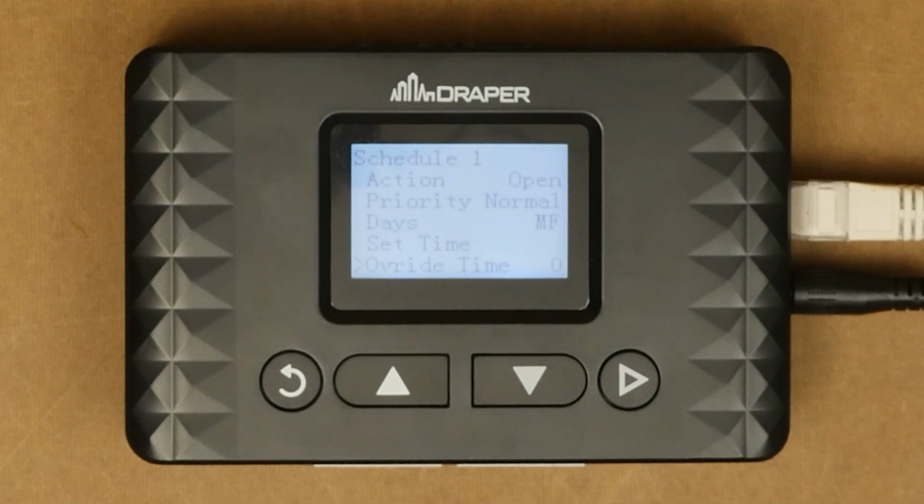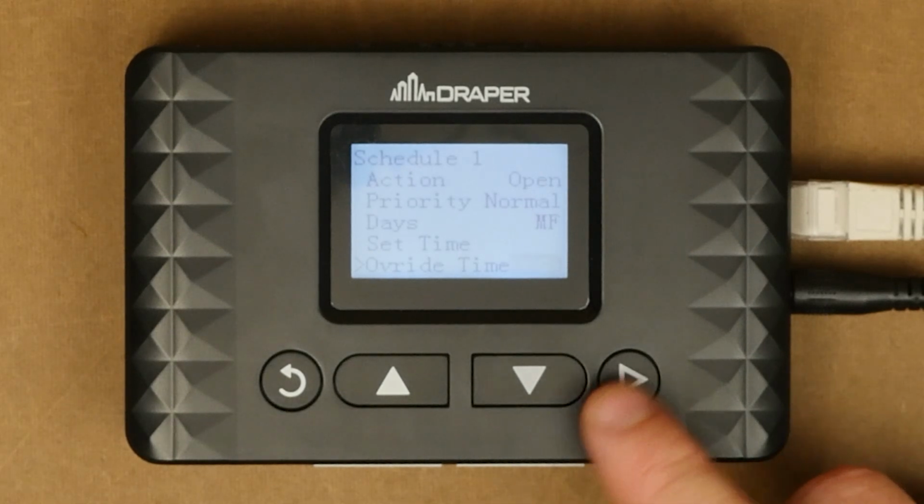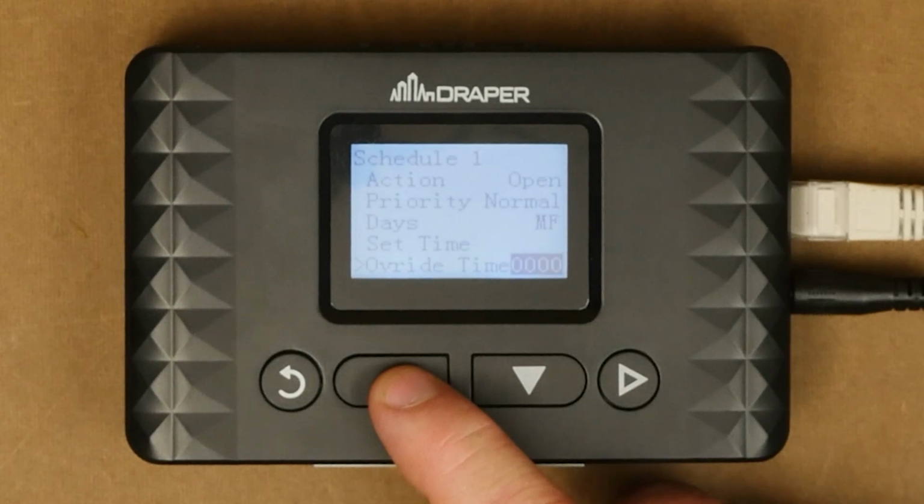do that. So I've set that I want the shades to open at 6 a.m. every Monday and Friday, but I only want it to do that for an hour. So I'm going to go ahead and set this up with an override time of 60 minutes. Please note that these times are in minutes.